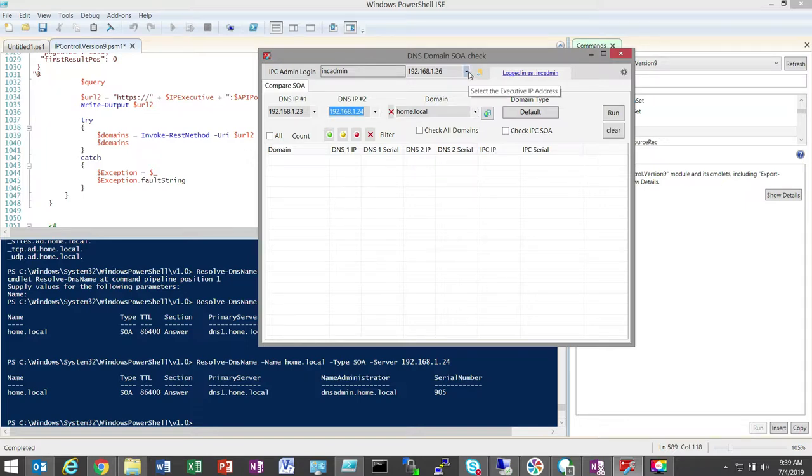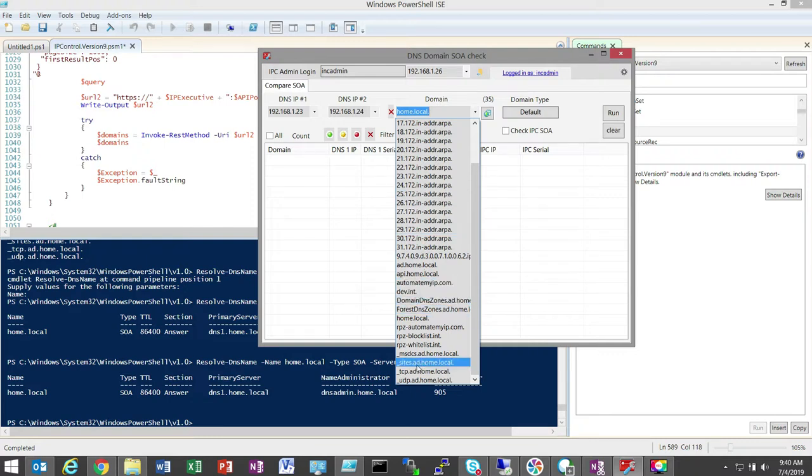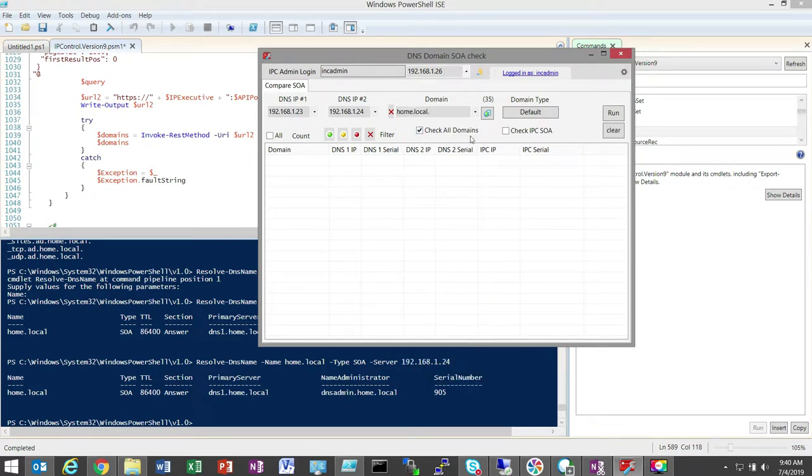Now, once I've logged in, these buttons become available. I'm using that export domain command I just ran, basically with everything, and I'm populating a list. Here are all the domains I pulled, both IPv6 and others, that I can use. I can either select one, or tell it to run against all of these. And because I have an IPControl instance, I can also tell it to check the IPControl SOA of the domain against that domain in the domain checks.